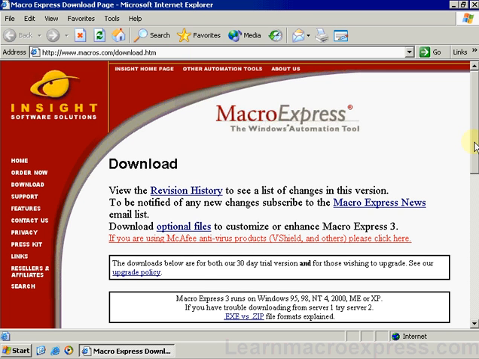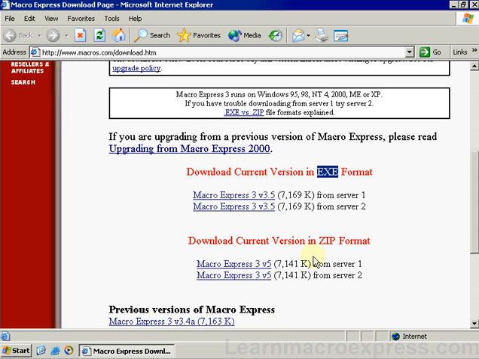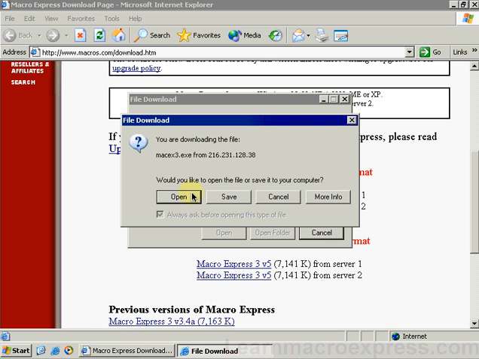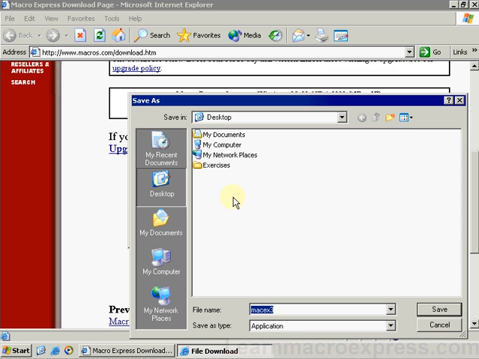Let's go ahead and scroll down the downloads page to where we can find the current version in executable format or zip format. I recommend using the executable or exe format as you don't have to extract it anywhere on your hard drive. You can simply download it and run it from there. Let's go ahead and click on the first one from server 1, or we can select the second one from server 2. From here you can either open the file, which means it will open it from the location after it's downloaded, or you can save the file to your hard drive. I recommend saving it so that in case you need to reinstall Macro Express you can do so easily.